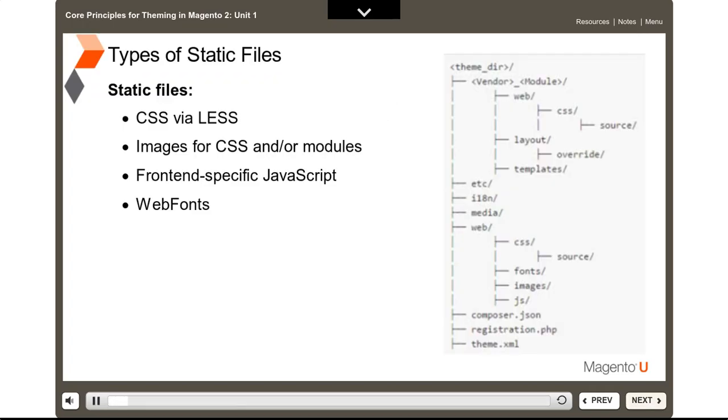Static view files. These are a set of theme files that are returned by the server to a browser as is without any processing. They're called the static files of a theme. These include fonts, images, and CSS content. Dynamic view files are view files that are processed or executed by the server in order to provide a result to the client. Those are the dynamic files. They include less files, templates, and layouts.